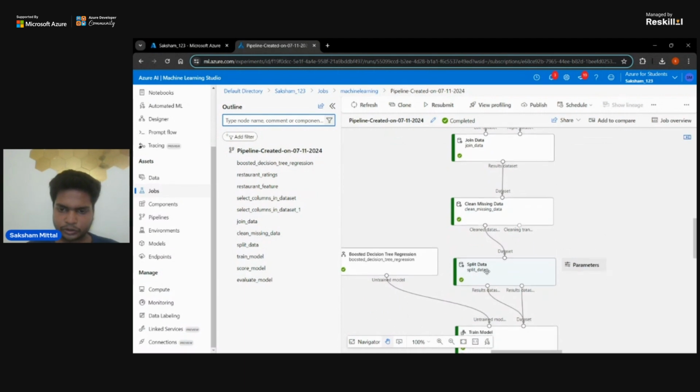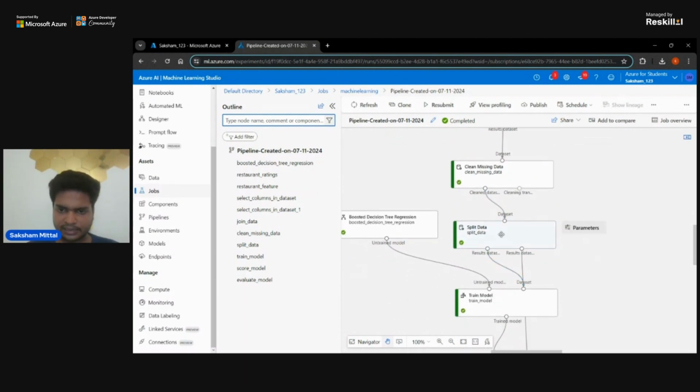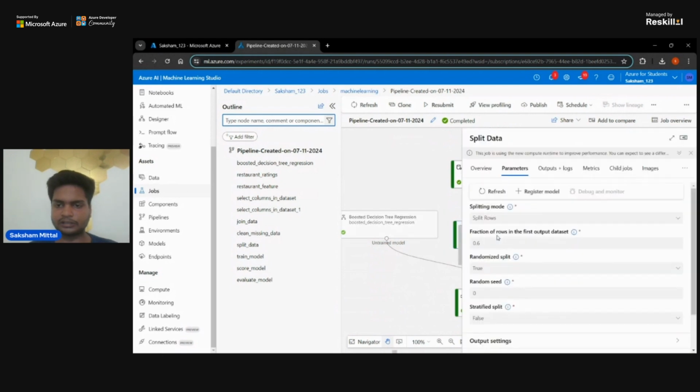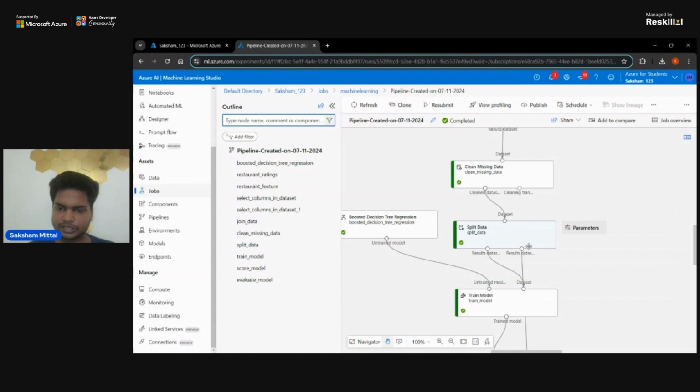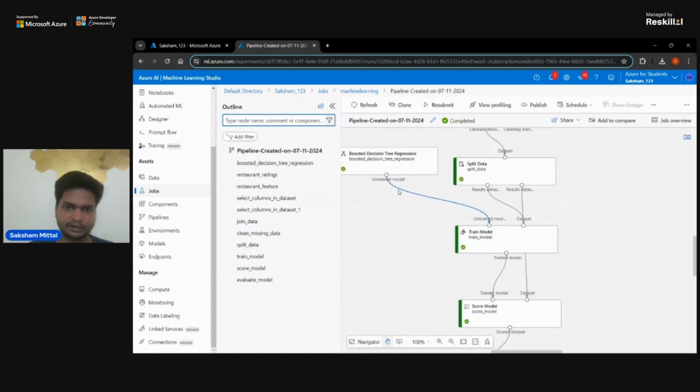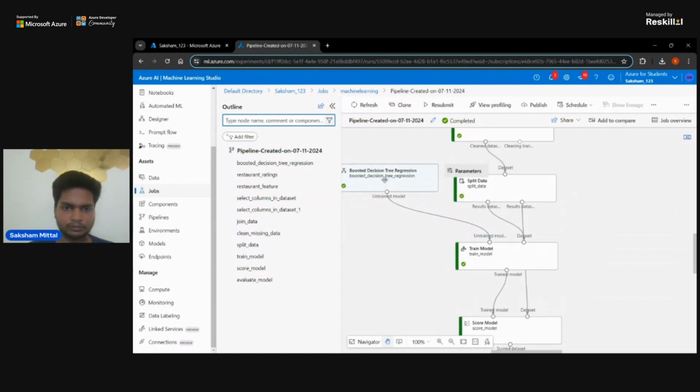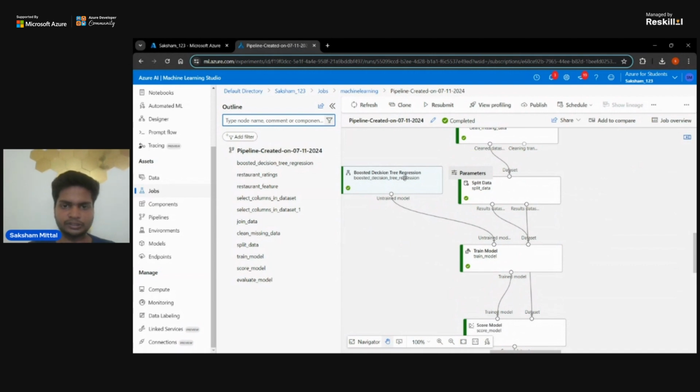Okay. So now I have joined this to the split data block, and the split data is for deciding how much data the model is going to use to train and how much for testing. I have set that 60% of data is used for training purposes and 40% of data is used for testing purposes. And here I have used one algorithm, that is boosted decision tree regression.